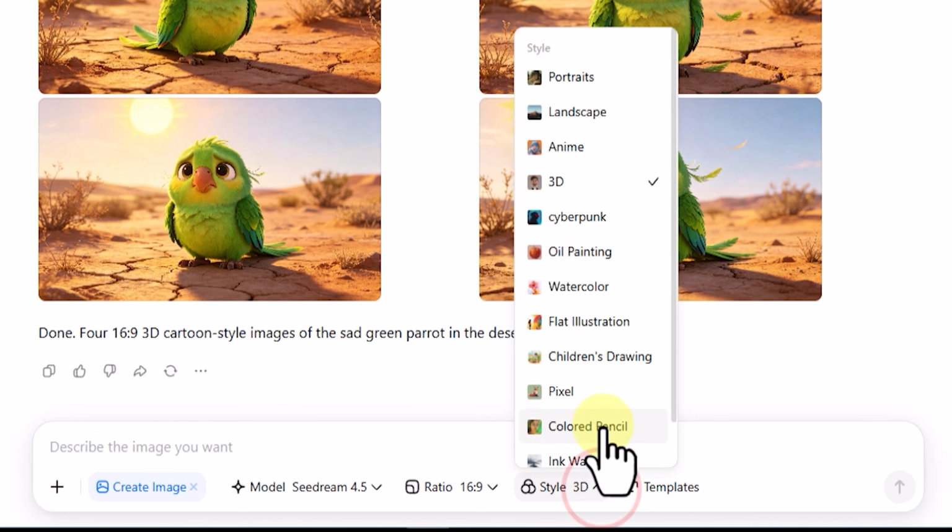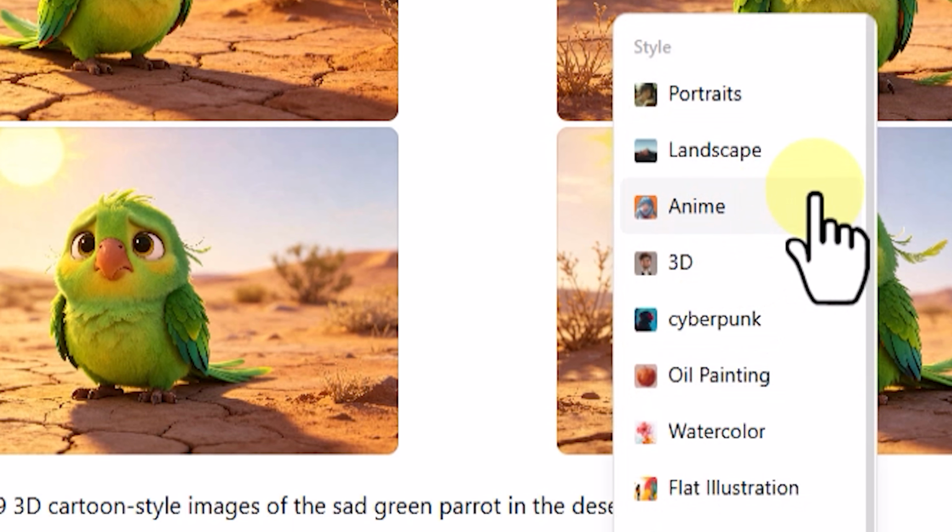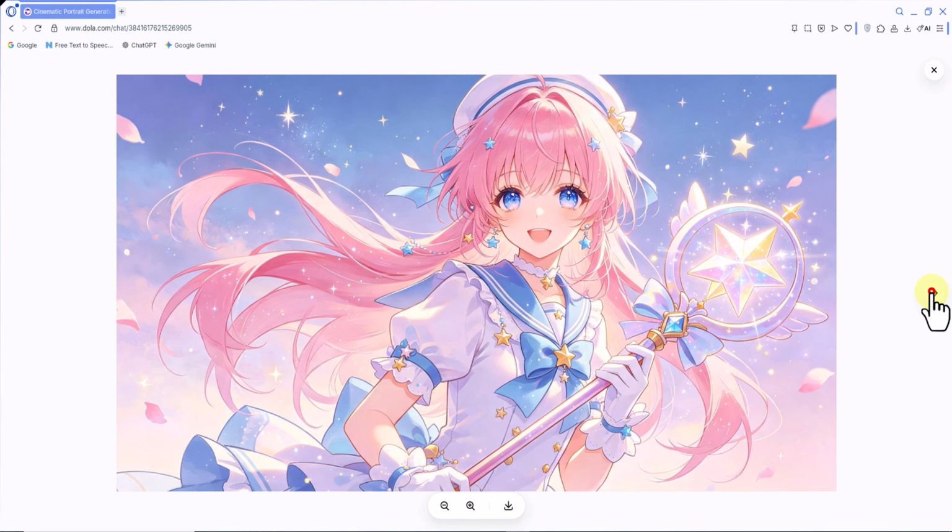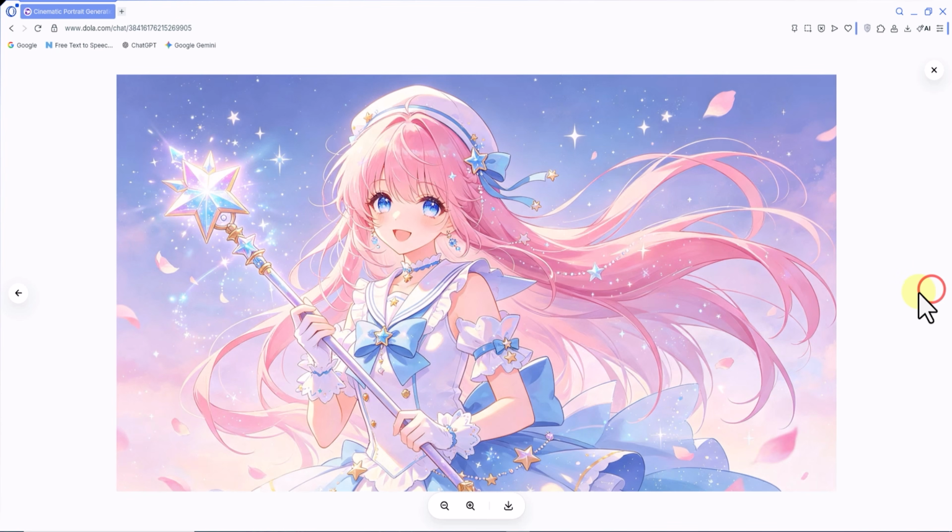Finally, I switched the style to anime and created another image using the same method. Take a look at these anime images. They genuinely look like they were designed by a Japanese artist.